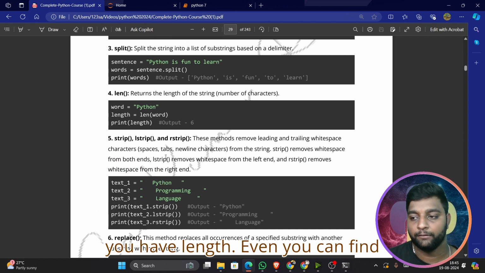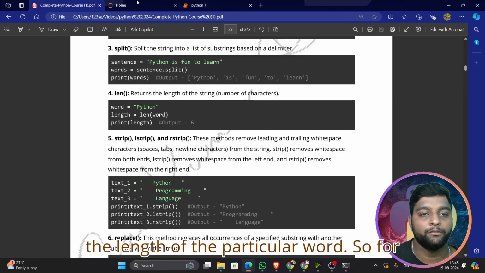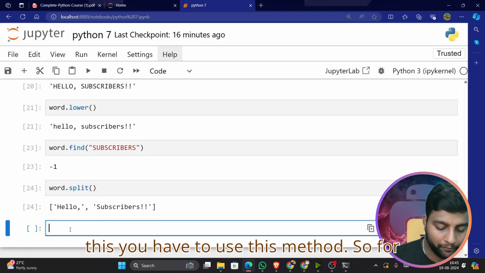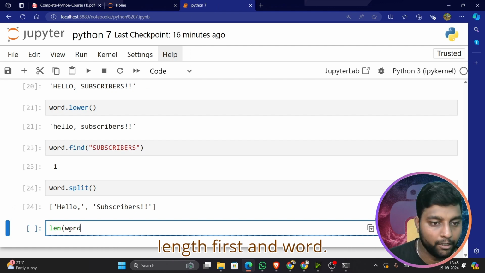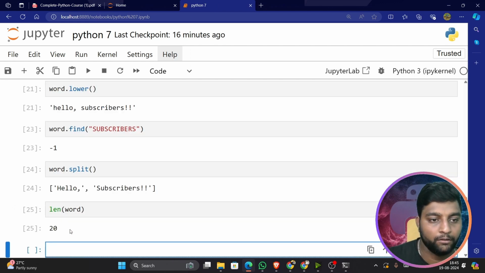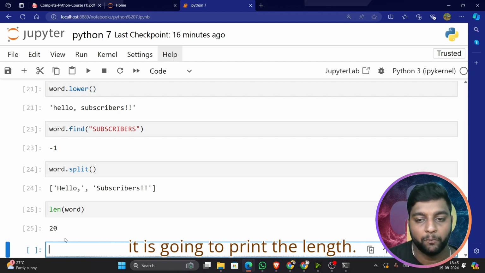You have length. Even you can find the length of the particular word. So for this you have to use this method. So for length you have to define like this, right? Length first and word. So what is the length? You can see it's going to count the entire index and it is going to print the length.